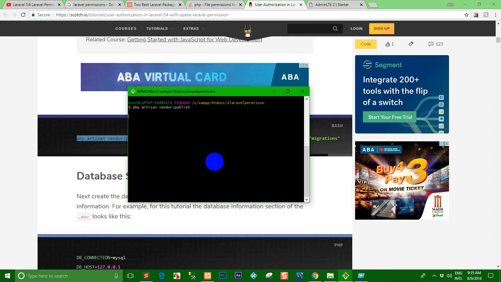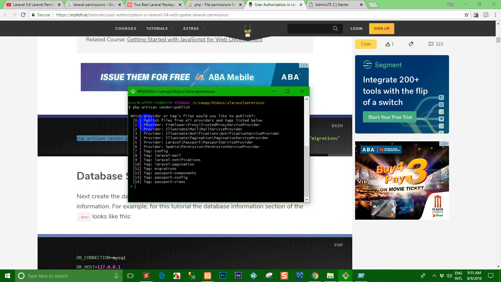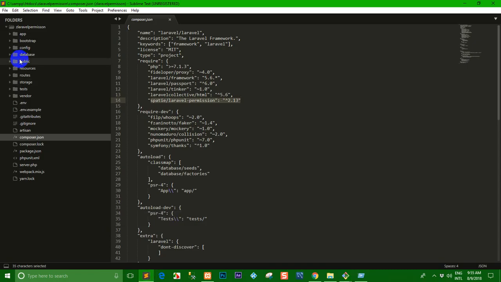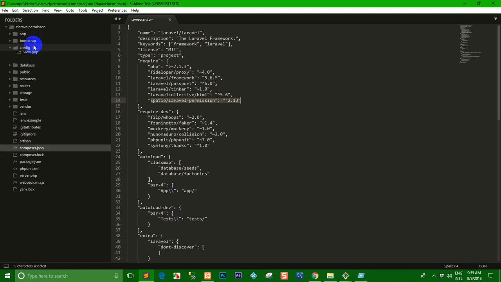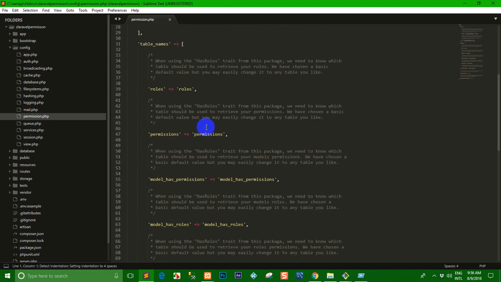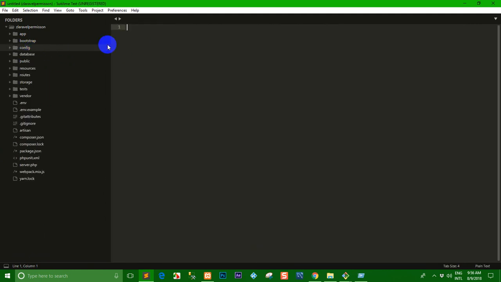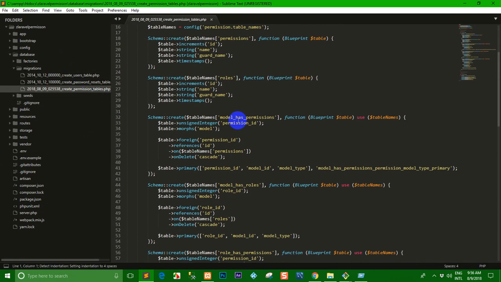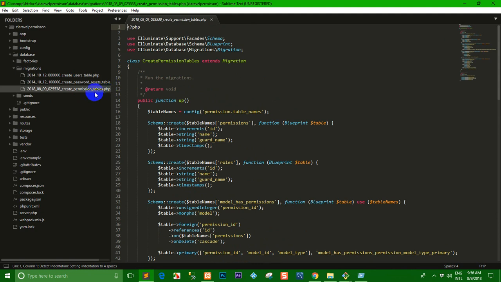Go to the command line, press enter, and in the list we find the Spatie permission provider, number 6. So I press number 6. Okay, we complete. So we go to the config, the permission.php file. Here we close the file, and after that we go to the migration, the migration permission table.